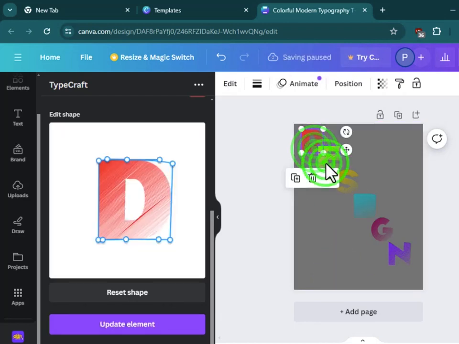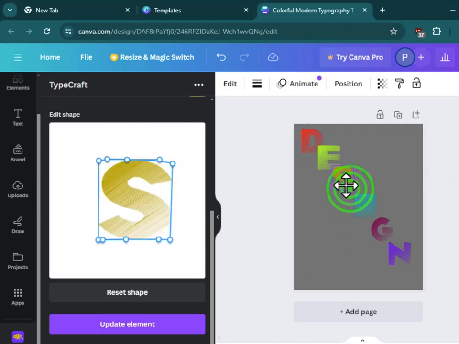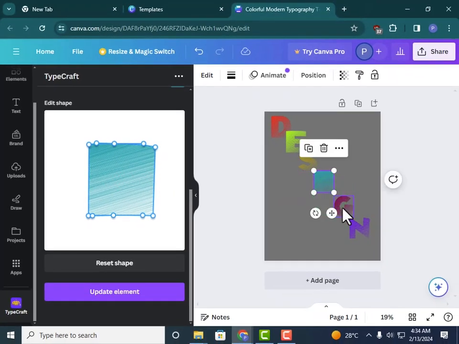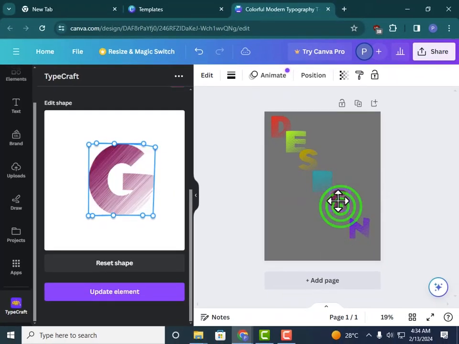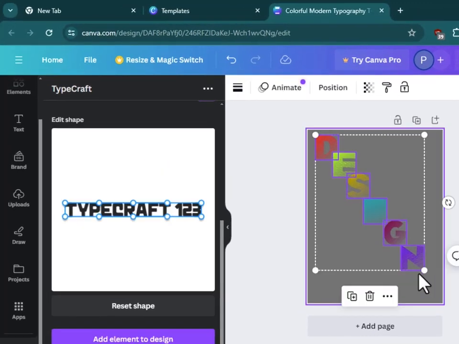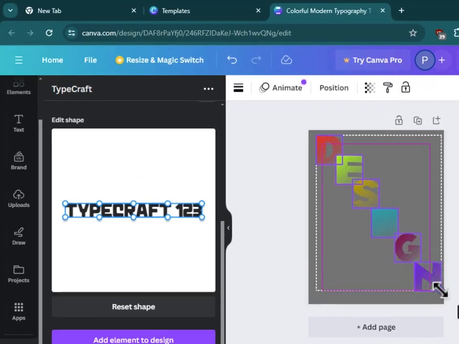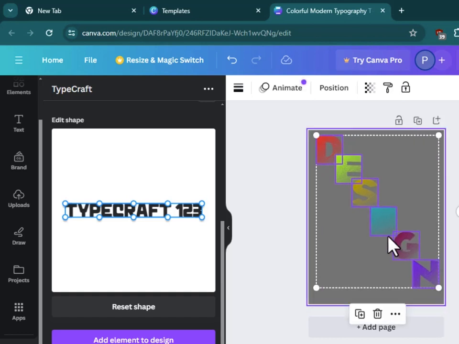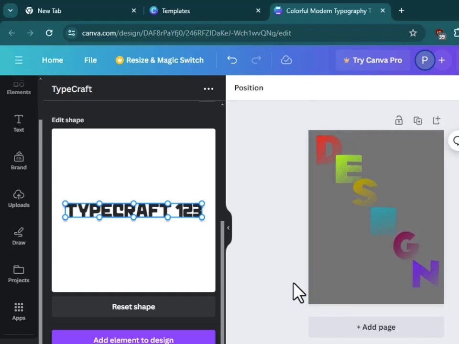We've created beautiful text. Now you can arrange them as you wish. You can resize them together. Let me just show you. So there we go. I'll just select all this, and from here you can resize them or reposition them as you want, and that looks beautiful.